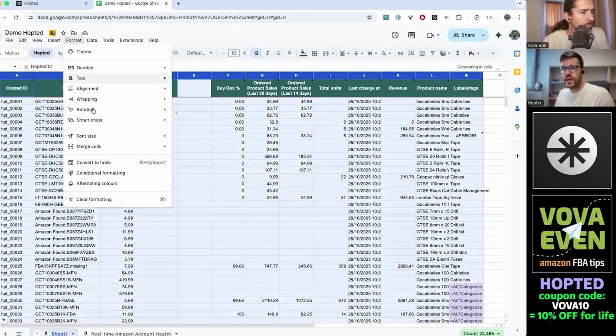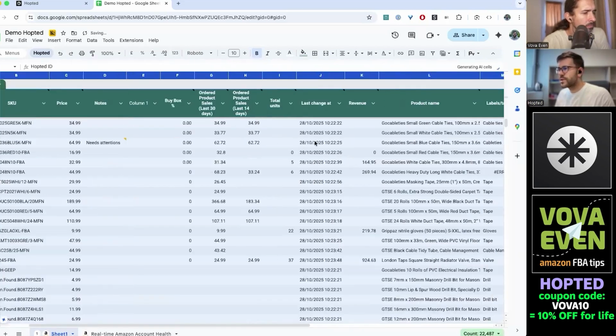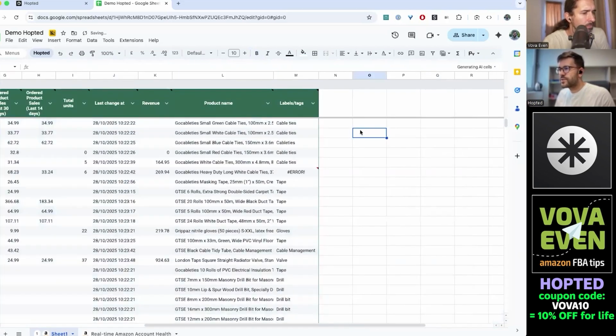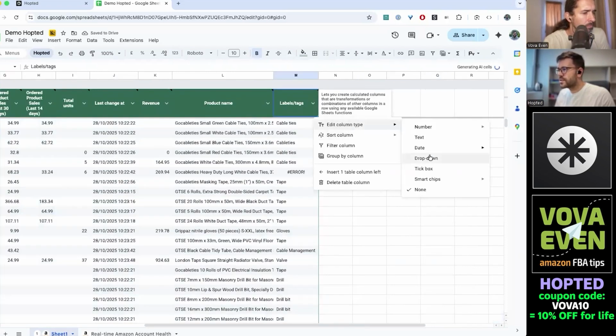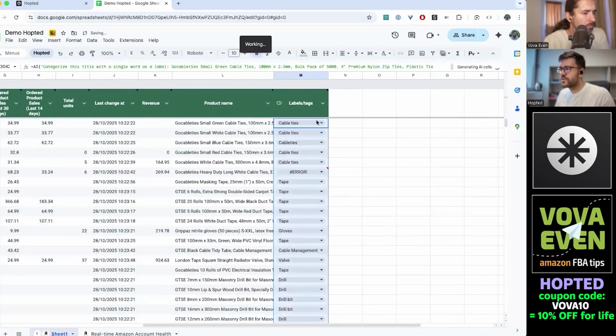So I'll just go ahead and format everything. And here I will create it as a drop down, like that. And just like that, using these calculated columns, we've created labels as you've proposed.